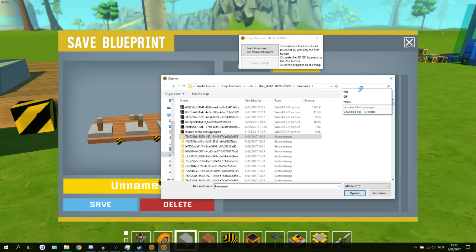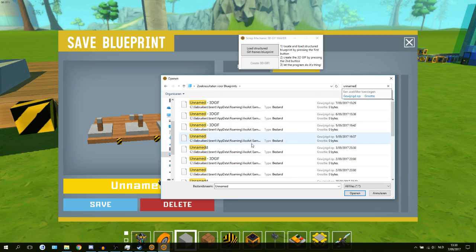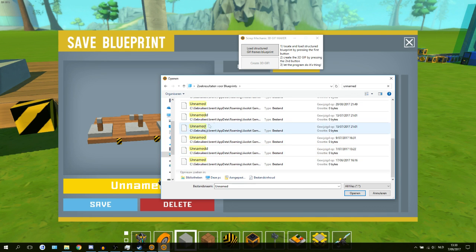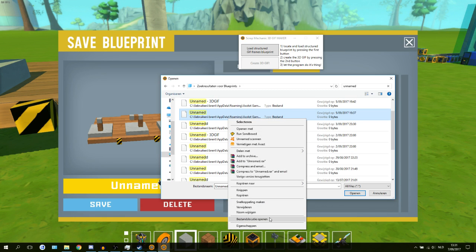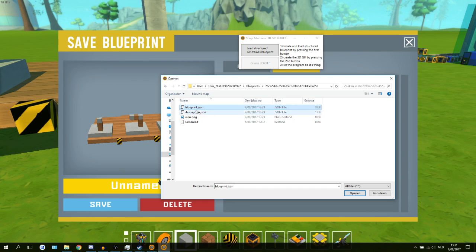So what can you do when you don't have the blueprint saved as last? So for example, you saved some other stuff after you saved the blueprint GIF. Well, then you can just search by name. You can click here your name, and you'll find a bunch of names over here. Now, yeah, I have it multiple times, whatever. You can then click open file location, and then you'll have that location, and you'll just have to load blueprint.json.